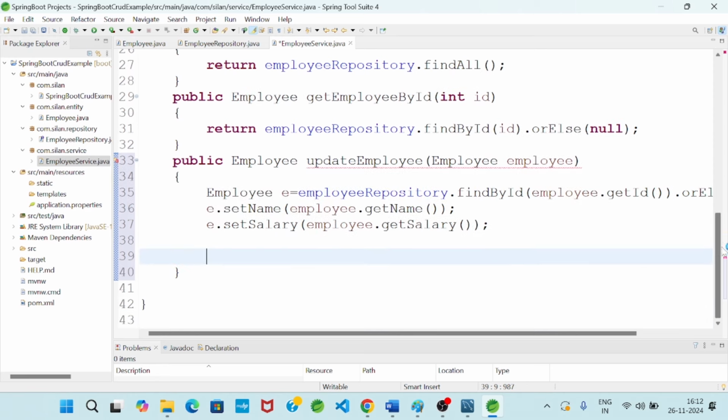I set the updated name value or salary value, then I will save. The return type is Employee. So employeeRepository.save method with the employee object e. So this is my business logic for updating a record, because there is no built-in method for updating. So I developed my business logic, and one method I defined.